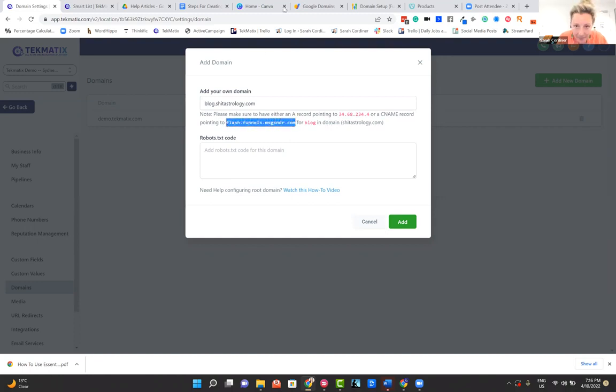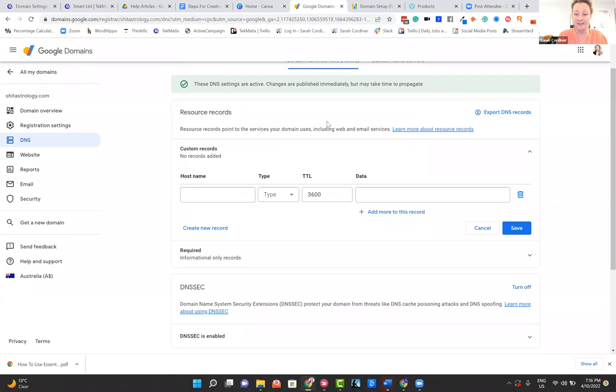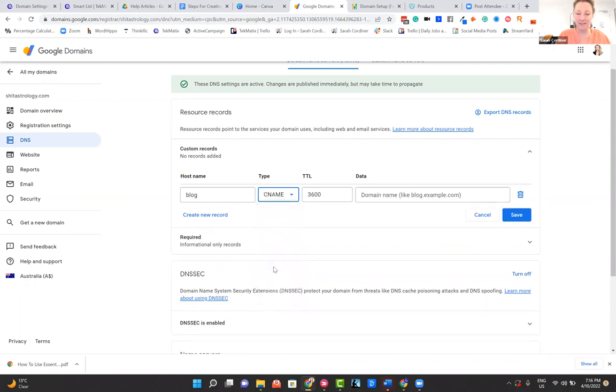So copy that. Go on back into your DNS settings for that domain name. And the host name is exactly what you've just put as the sub. So your full domain will show up underneath. It's the sub part you're going to put here. So I put blog. So what you'll see there, it's pre-populated. What we're creating now is blog.shitastrology.com. Now the type, is it an A record or is it a CNAME? Now I'm just creating a subdomain, so it's a CNAME.